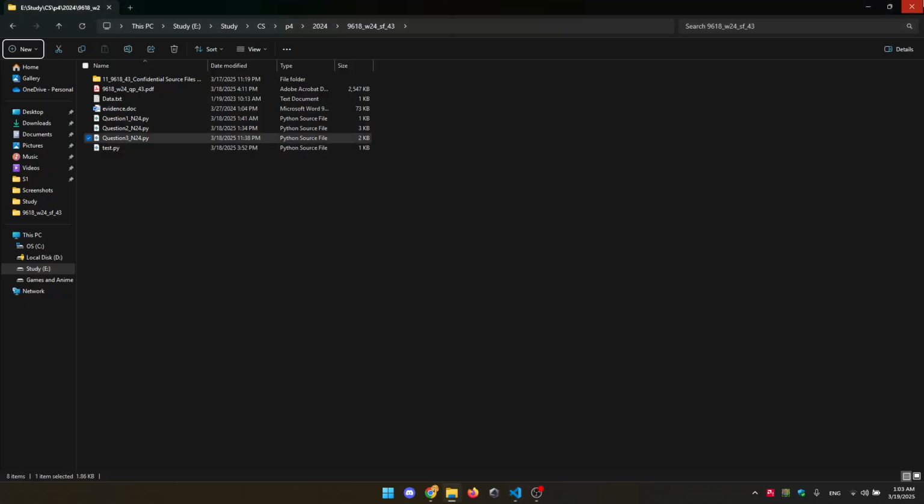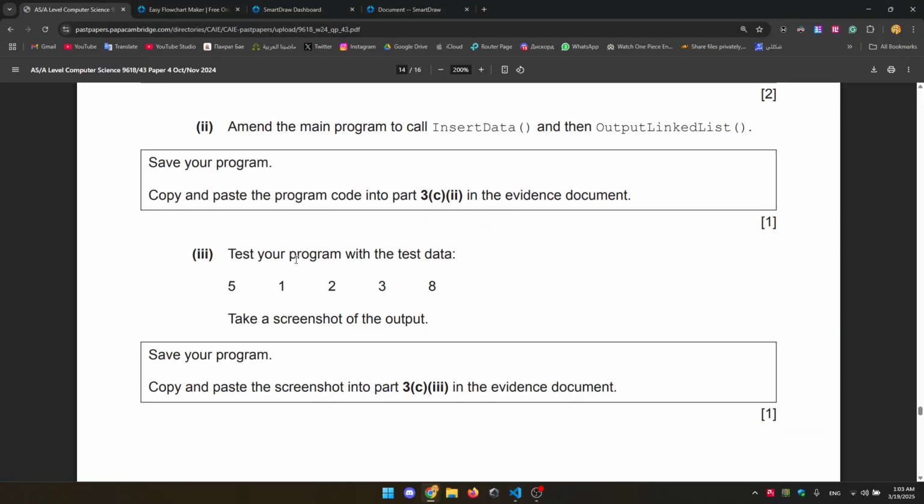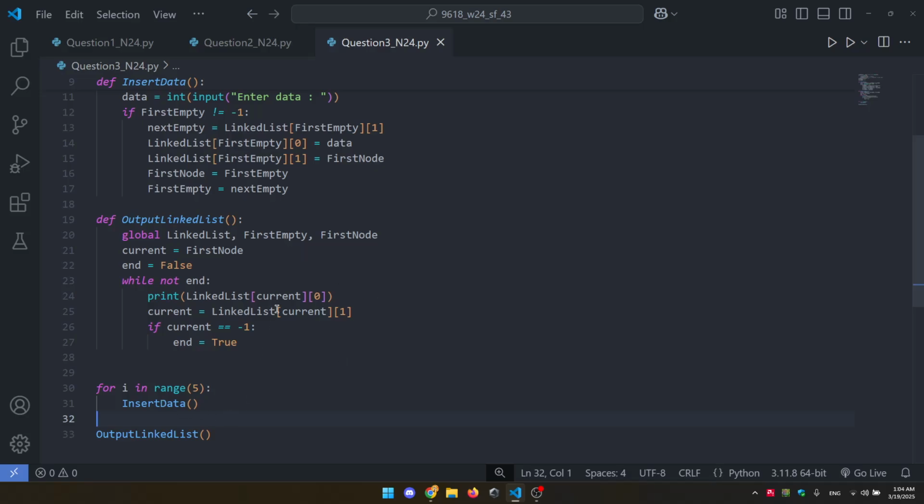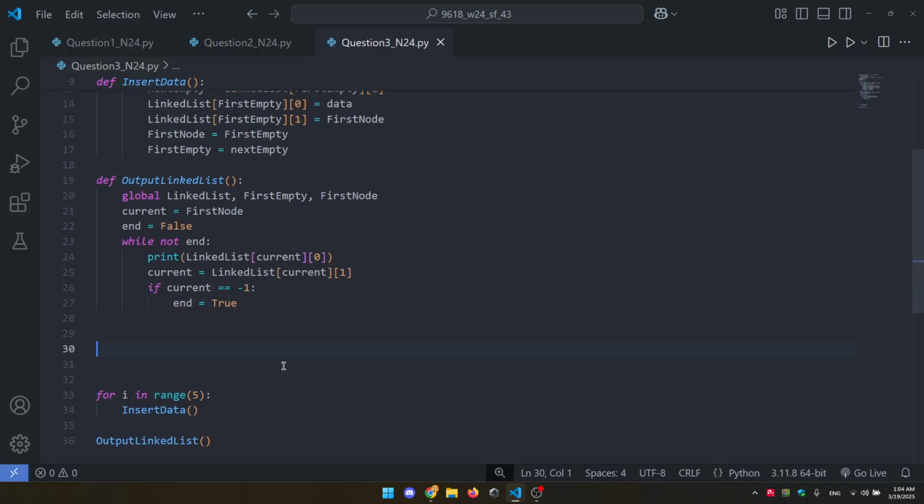Okay, so let's move on to the next part, which says remove data. Removes a node from the linked list. The procedure takes the data item to be removed as a parameter. The procedure checks each node in the linked list, starting with the first node, until it finds the node to be removed. The node is added to the empty list, and the pointers are changed accordingly as appropriate. The procedure only removes the first occurrence of the parameter. So it could be multiple, but we're only working with one. Assuming the data being removed is in the linked list, it's always going to be in the linked list, so we don't need to worry about it.